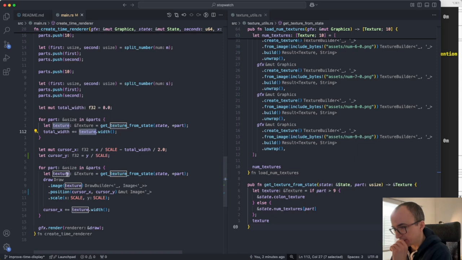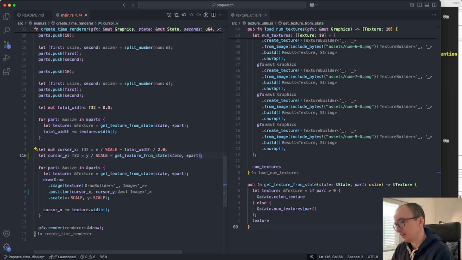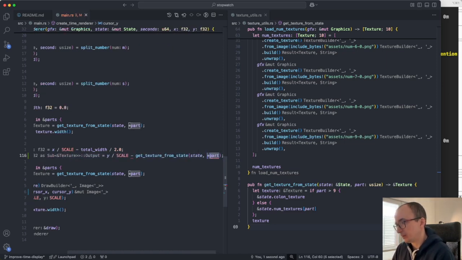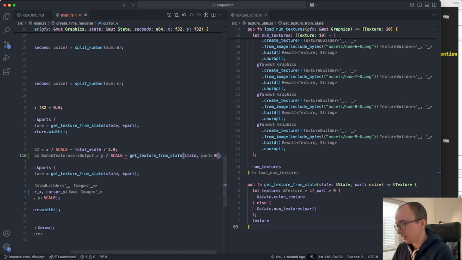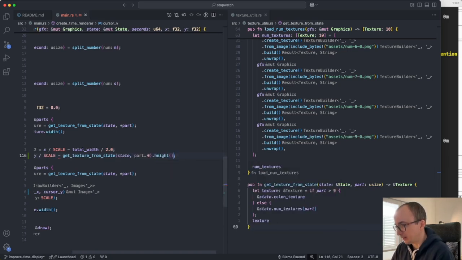And now I need a texture. Any texture. So I can basically just use it like this. Minus texture, I will use the first of 0, and I will get height, and I will divide it by 2.